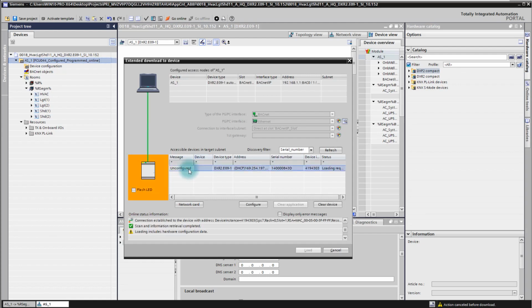But first of all, we need now to configure the controller. This takes a couple of seconds, and as soon as the controller is back online again and gives us the message configured here, we are able to load it. I will pause the video quickly until the controller is back and ready for the load. So the device identified itself as configured now, and it's ready for the load.